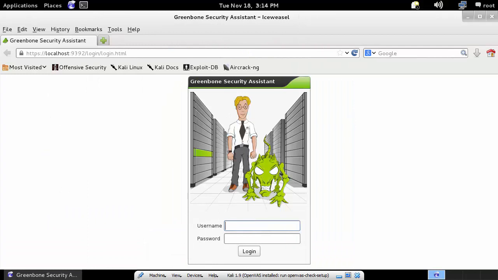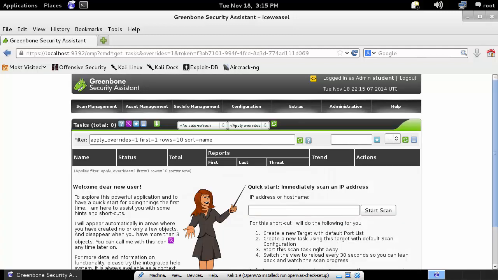Here is our Greenbone Security Assistant. And what we can do is put in the user that we created. And what we end up with is this pretty nice looking interface. And this is what we'll be exploring next. What we'll be looking at next is actually using OpenVAS to scan our Metasploitable server that we have on our private network. So that'll be in the next part of the lecture.